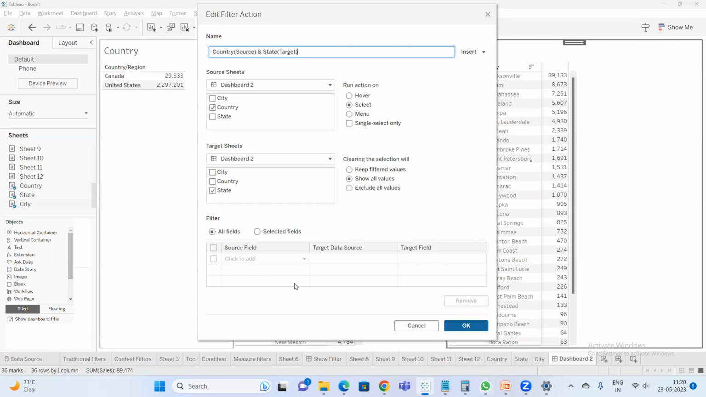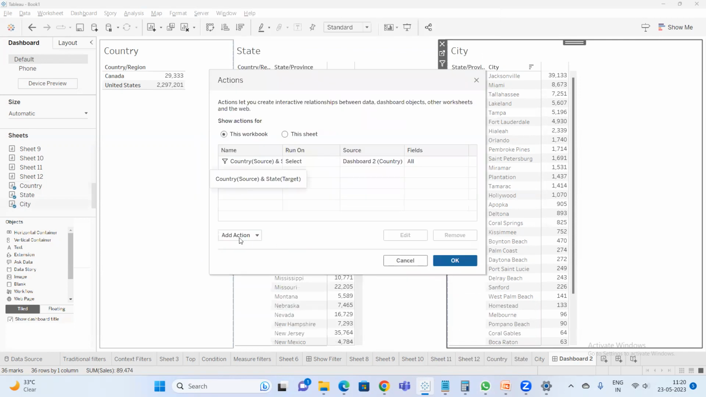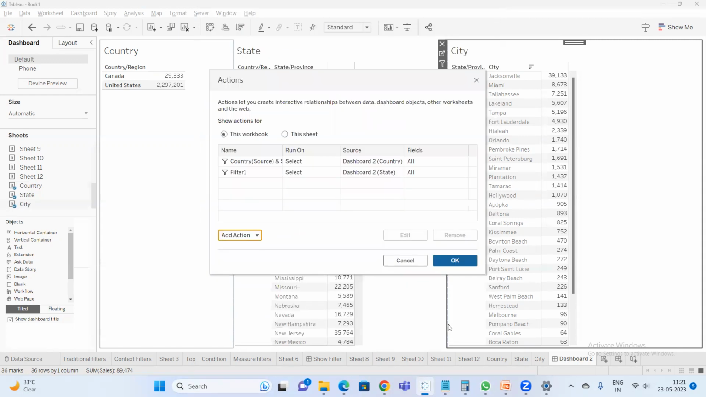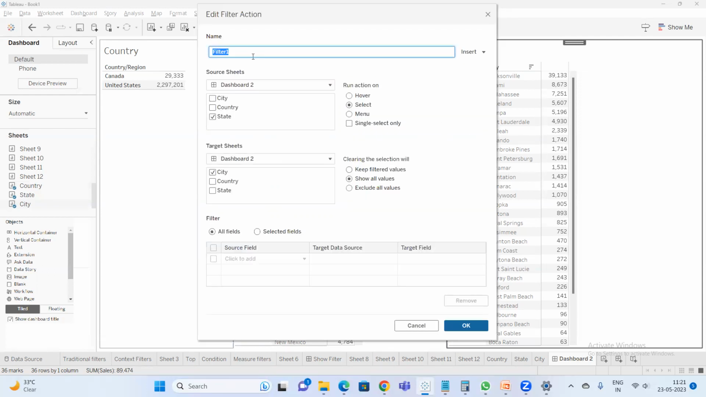Say okay. And I'll also create the second filter where I will take state as the source and city as the target. And click on the show all values, say okay. And I'll name this as state source. Source is nothing but where I will click on, and target is nothing but where the action will get applied.